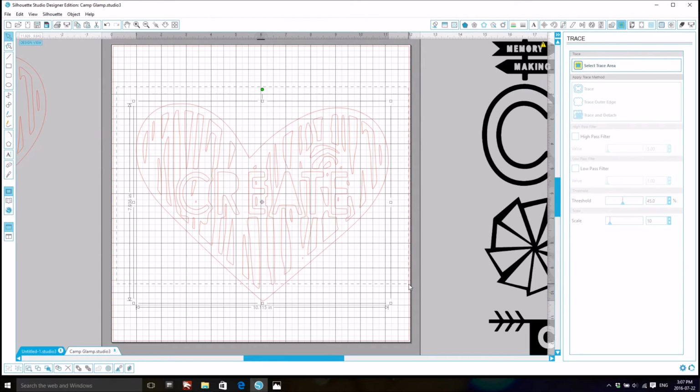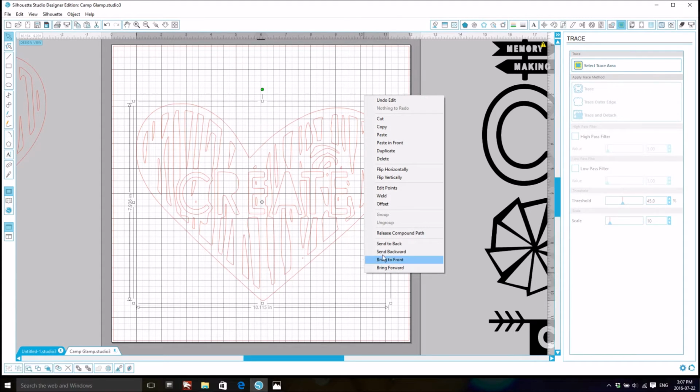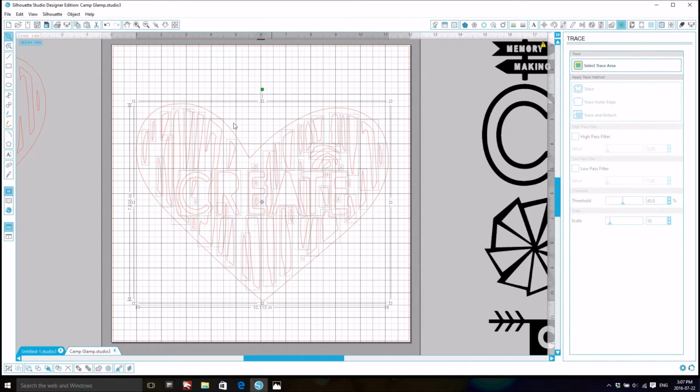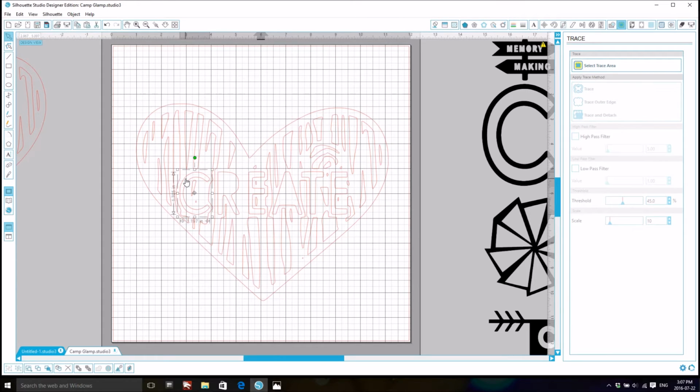Since I used 3 interlocked hearts to create the shape of the layout, I did not want it to repeat the word create in all 3 of them. So to get rid of the word create, we're going to use the same steps that we used at the beginning to isolate the figure. Once again, highlight the entire image, right click, select release compound path, and delete all the letters. Just highlight each letter and hit the delete key.